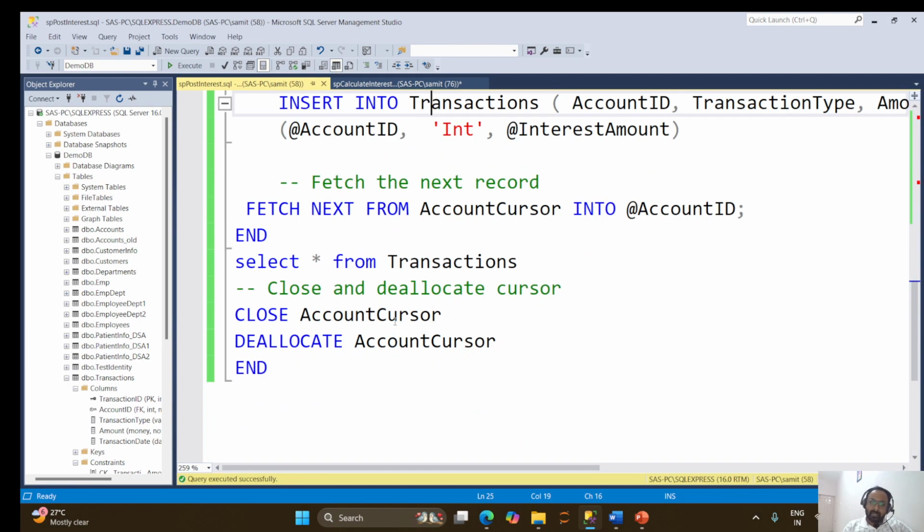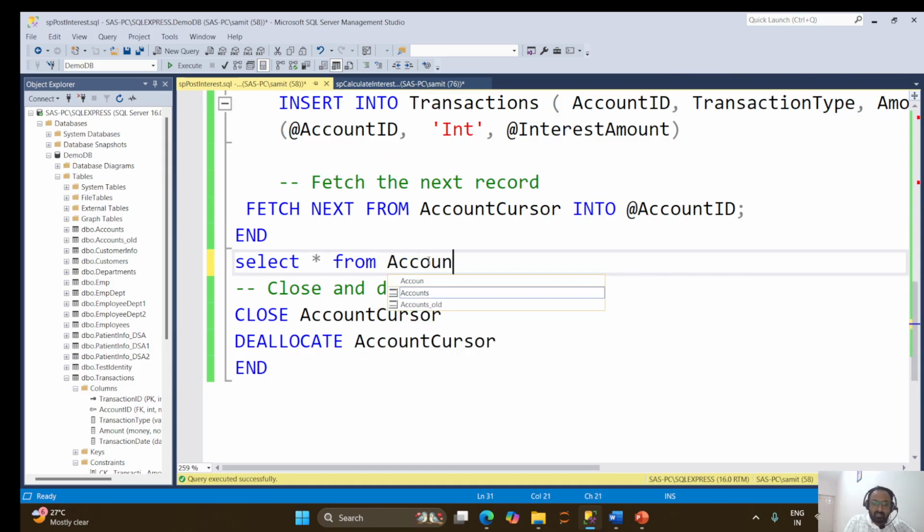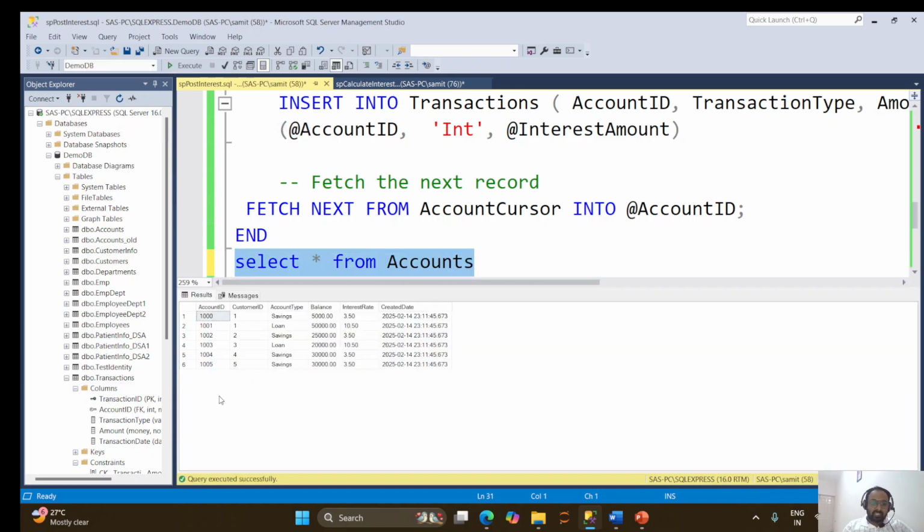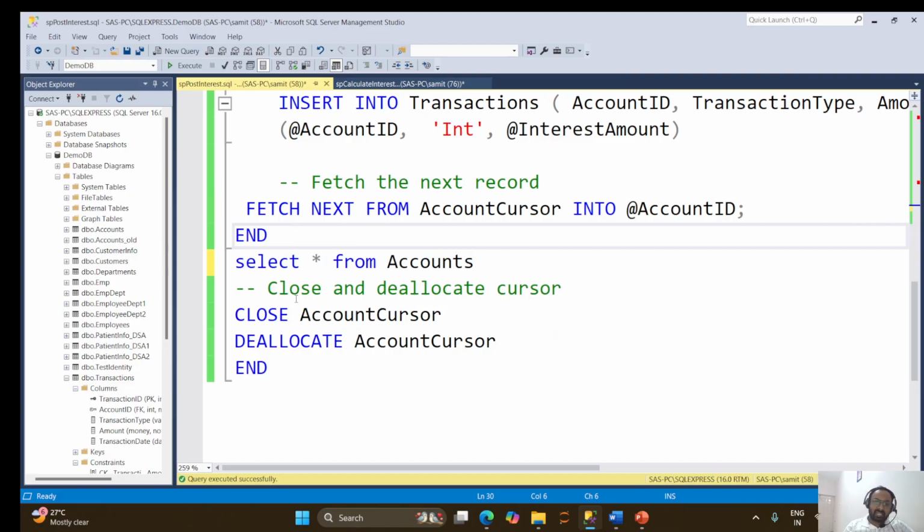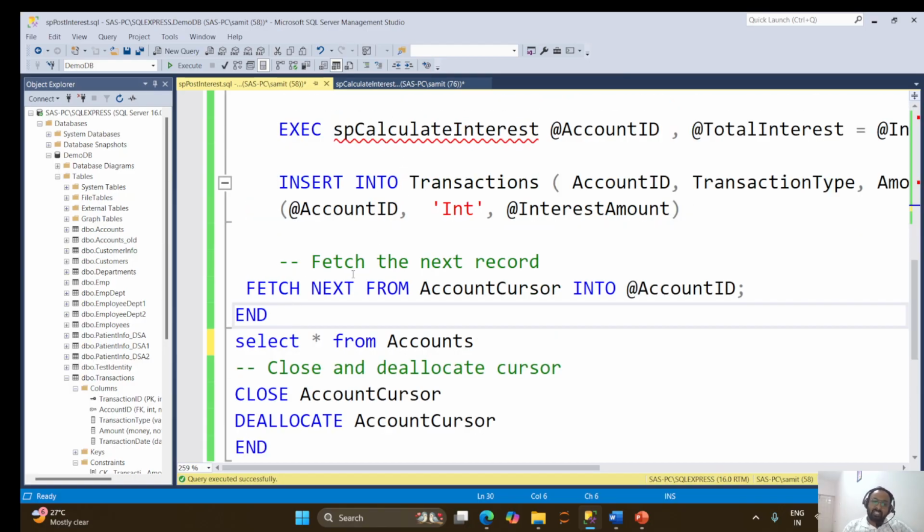Now there is one pending item, which is that the balance is not updated for the accounts. If you run it, you can see the balance would remain the same with whole numbers, but the interest amounts were not whole numbers. So we need to update it. When a transaction happens, like we did manually with the update statement, we can add an update statement here.